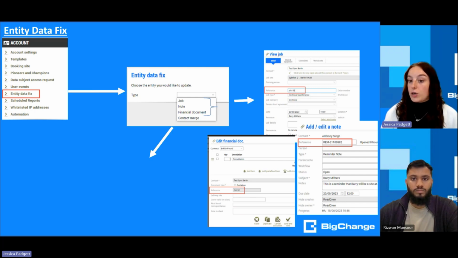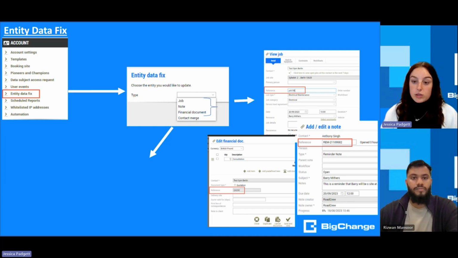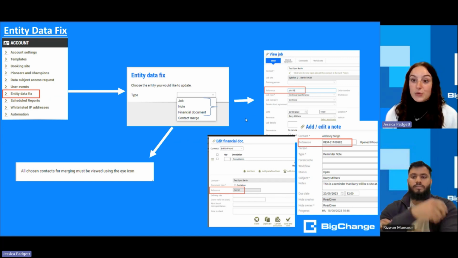If you have a document or a job that doesn't have a reference against it, you can go in, add a reference, use that reference to change the information, and then remove that reference. That's not a problem. So when you update these, it will simply give you the option to change the contact to a different contact. Now, the contact merge is a little bit different in that there's certain things we need to make sure we follow and processes we do.